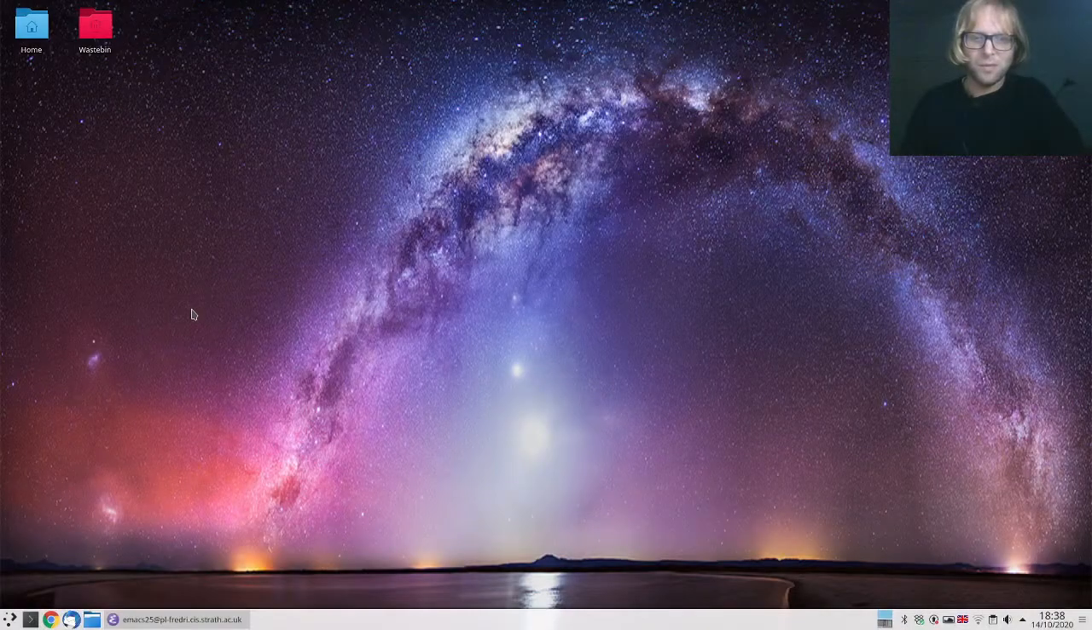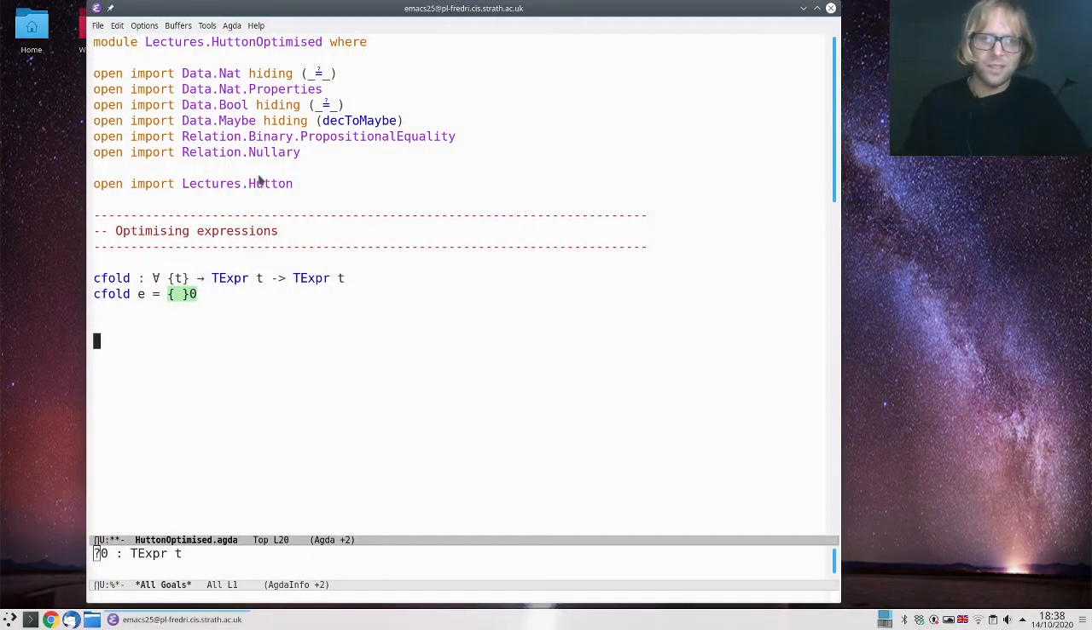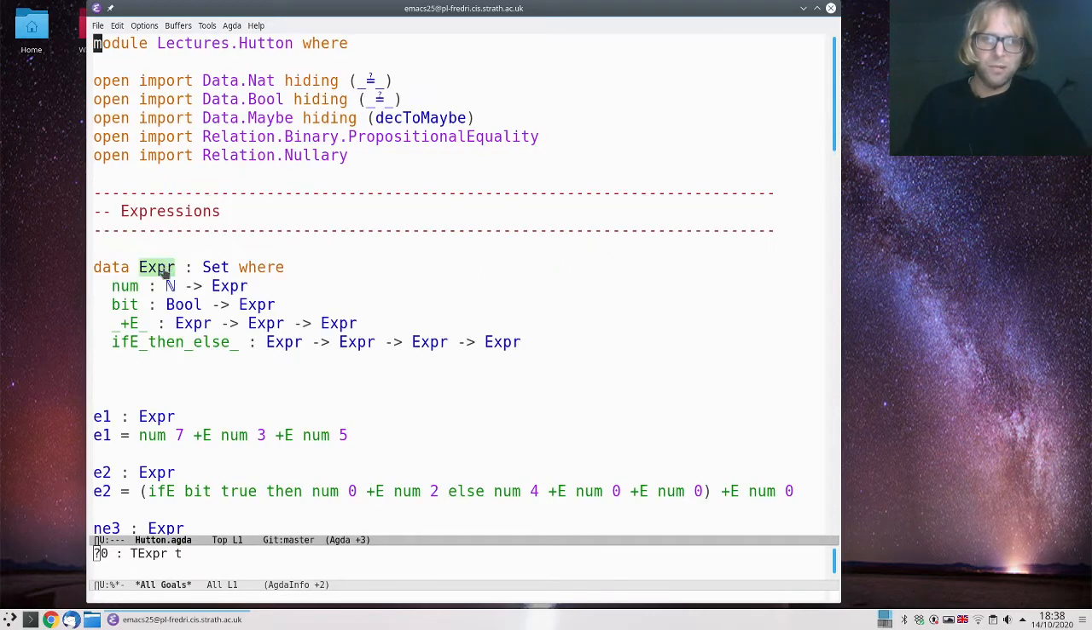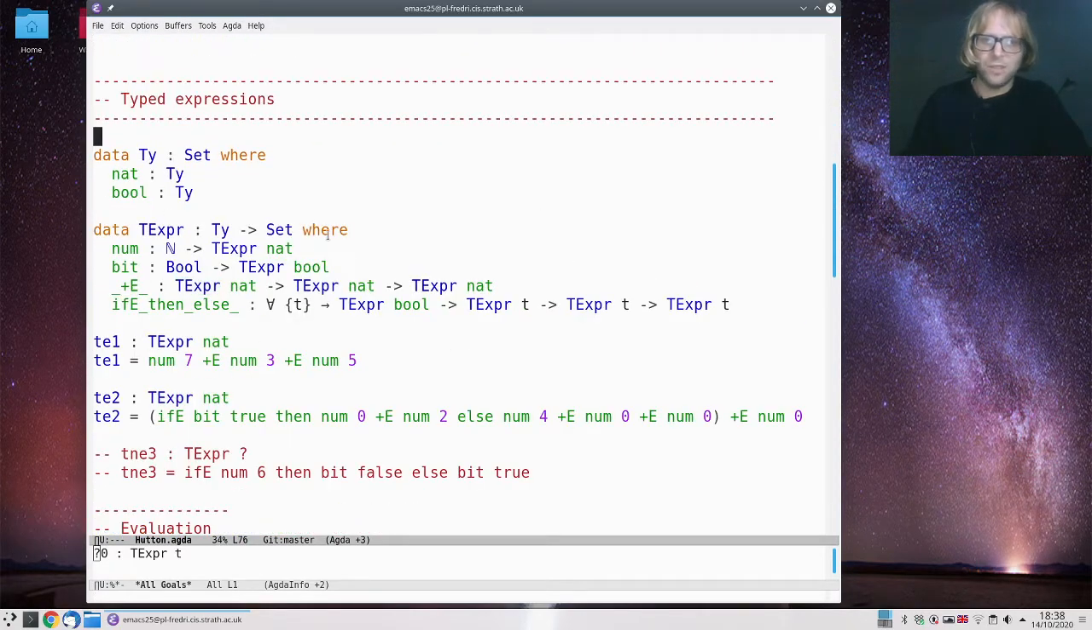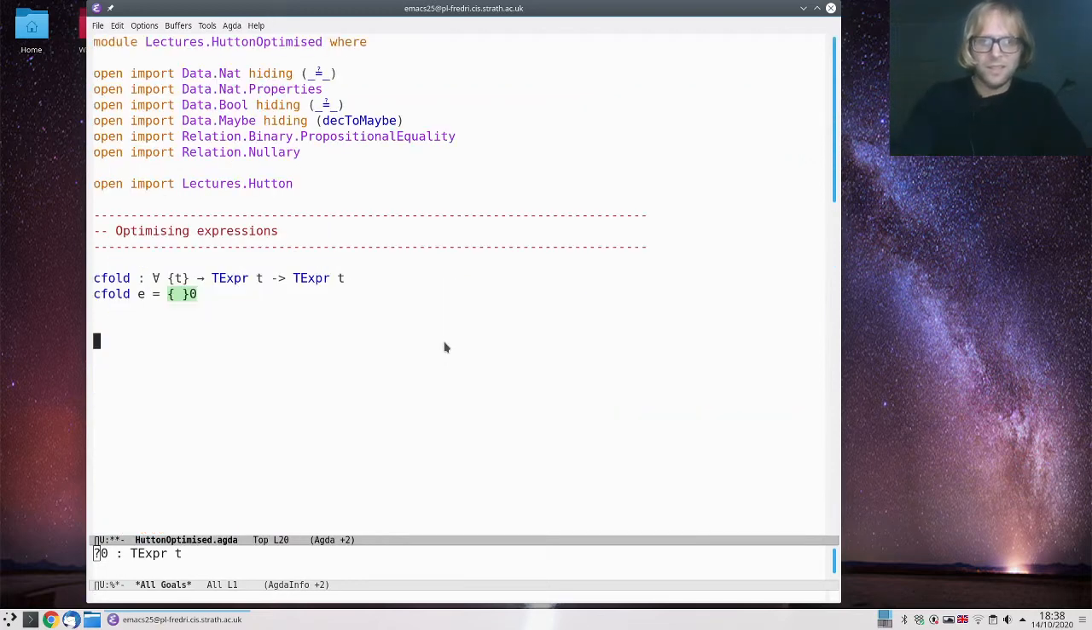Hello! Today we are going to look at how we can optimize Hutton's Razor. So you might remember from the last set of videos that Hutton's Razor was this small language of expressions. We had the untyped version and a typed version, which I'm going to use today because it's easy to use. We have numbers, booleans, addition, and if-then-else. And now we would like to optimize these expressions in different ways.